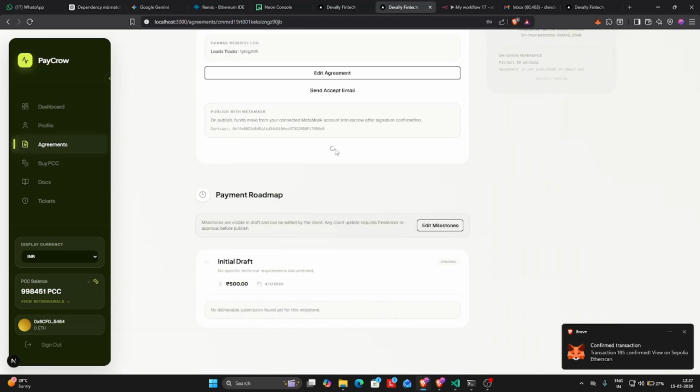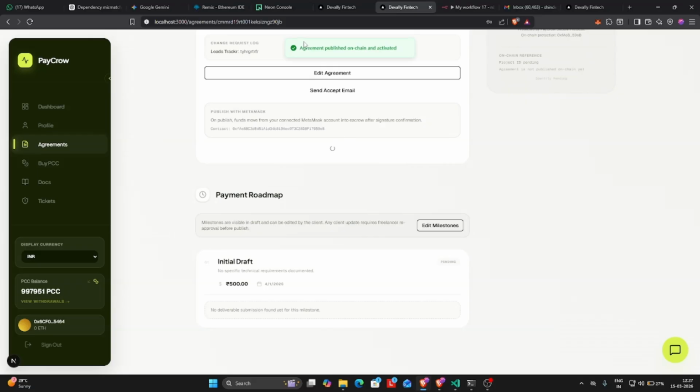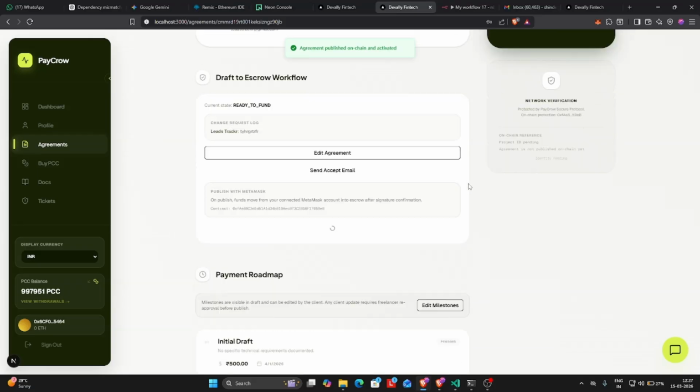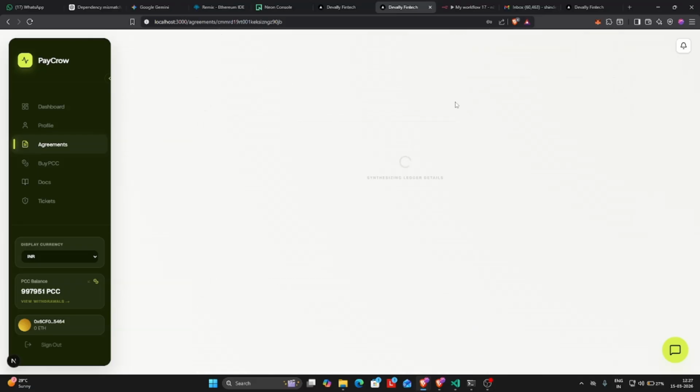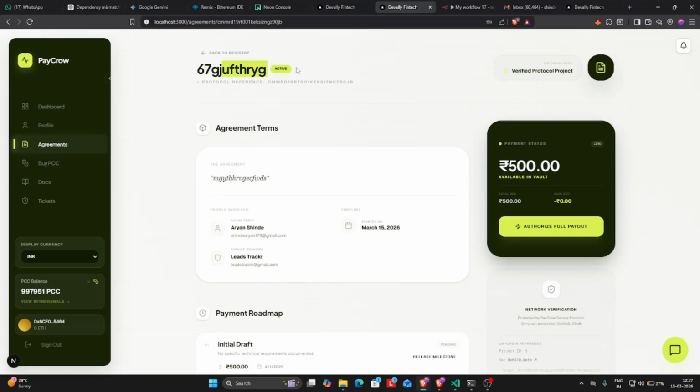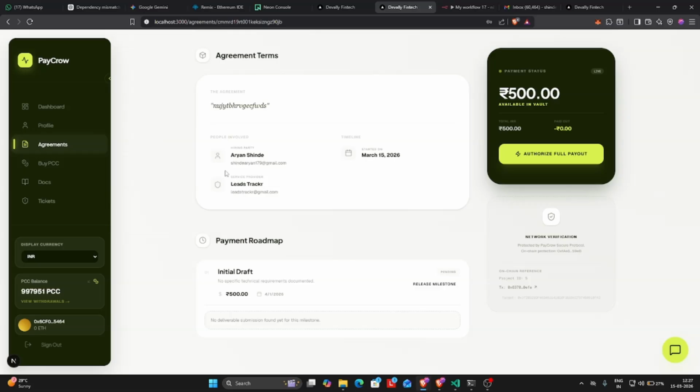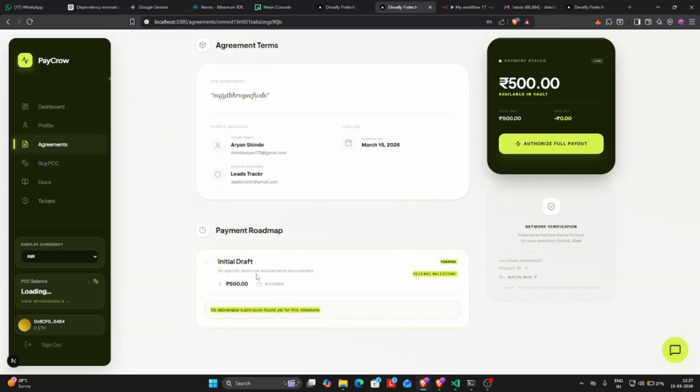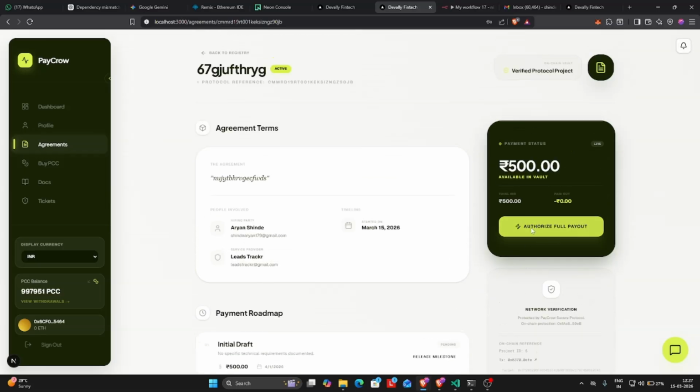So now, yeah, agreement published on chain and activity. Now, if I reload this page, then we have the active agreement. Now we can see the details, the payment roadmap, that's the milestones. And we have authorize full payment. That's actually when we want the freelancer to receive the whole payment at once.